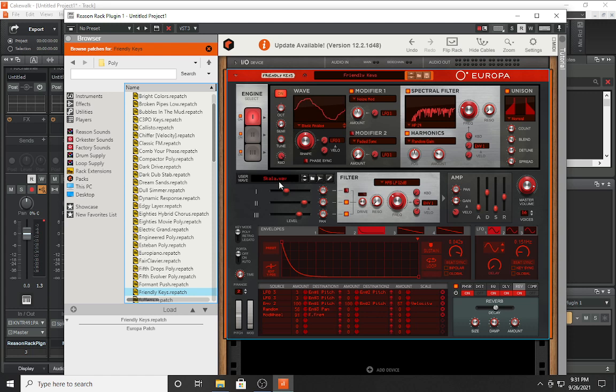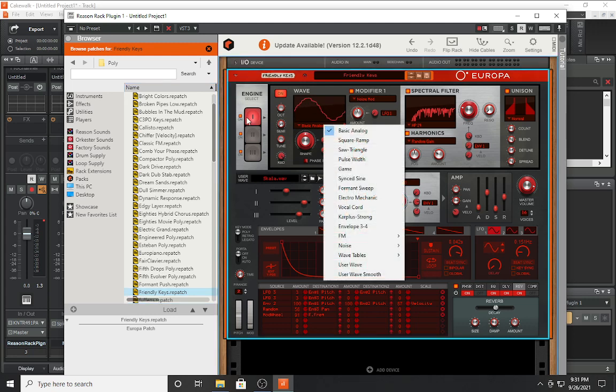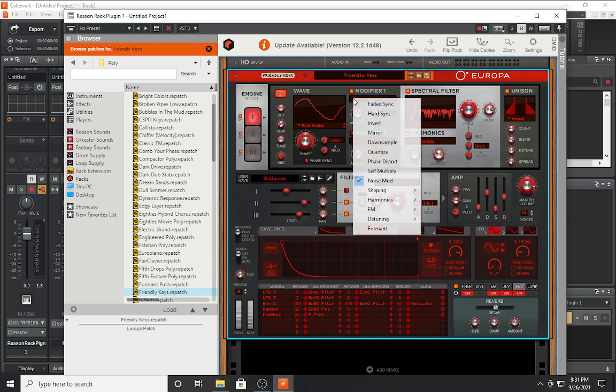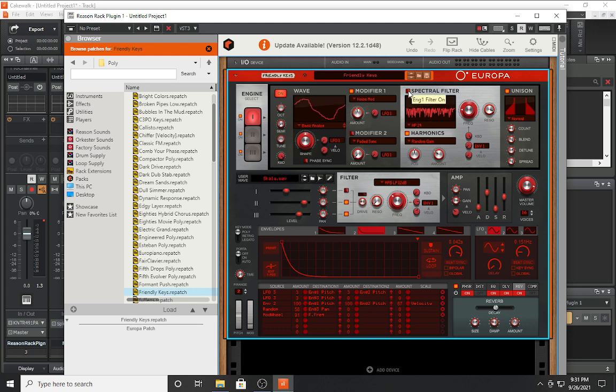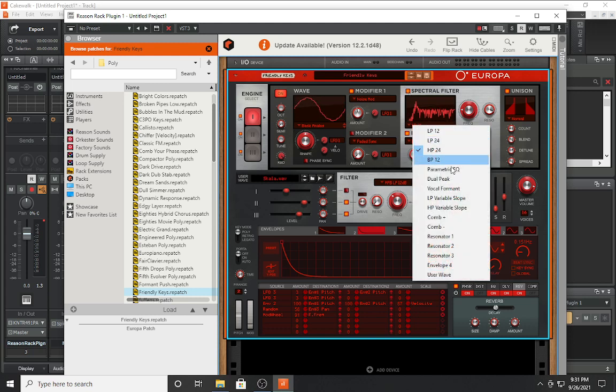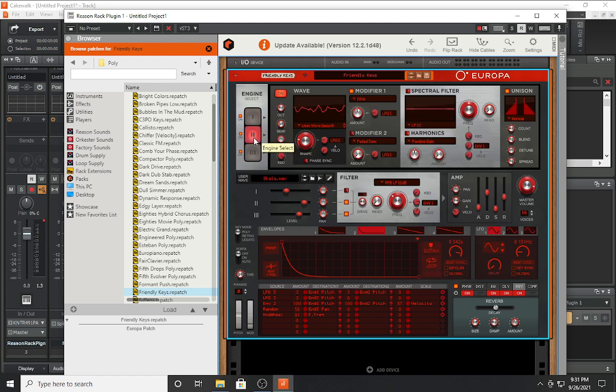So if you got Serum or a sample, whatever you got, you can take that and throw it in the user wave. You go into your oscillator, click on the arrow, and pick either user wave or user wave smooth. And then you can make the adjustments on the waveform as you deem appropriate. You got your filter, different types of filters that you can use. These filters are nice because they really give some flexibility and stretch the sound. And for each oscillator, you got different filters that you can use.